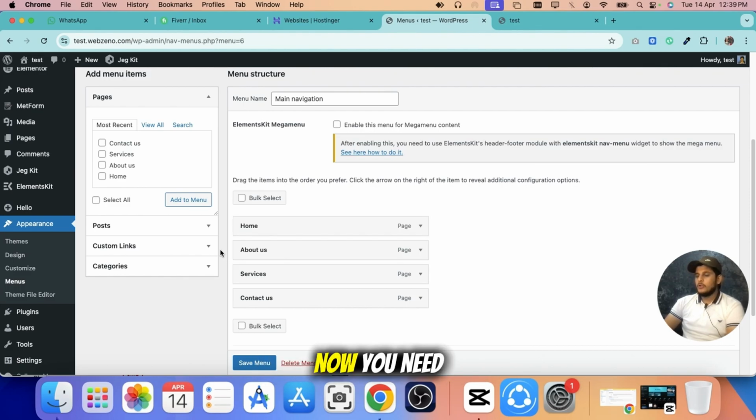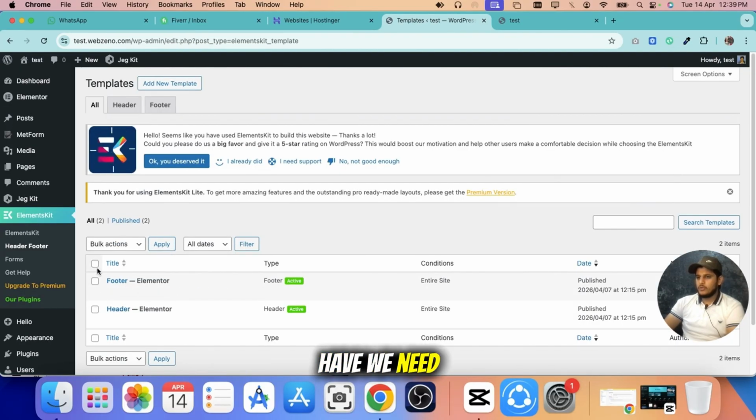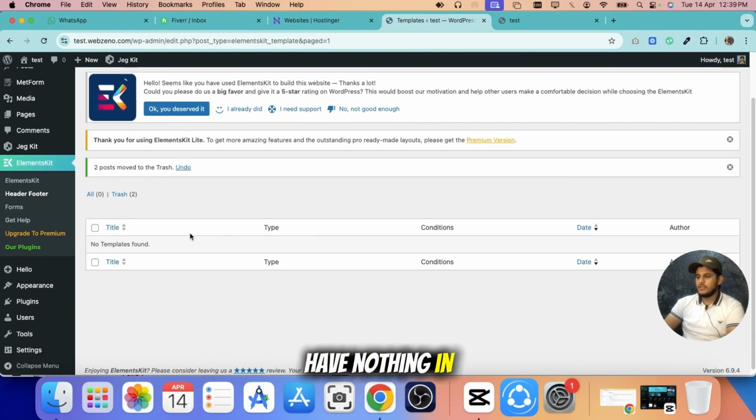Now you need to go on Elements Kit, and you will see an option, Header Footer. So now we need to delete both header and footer. So now you can see we have nothing in our header and footer.